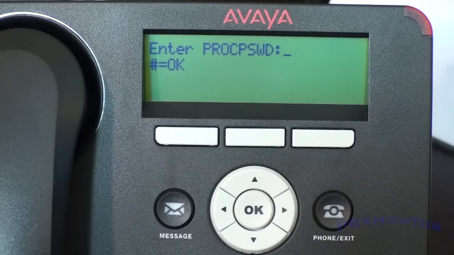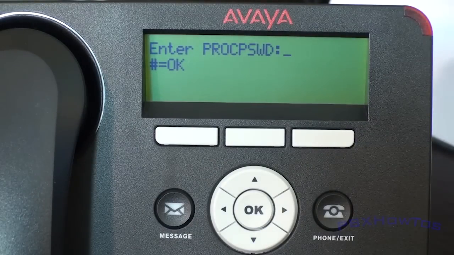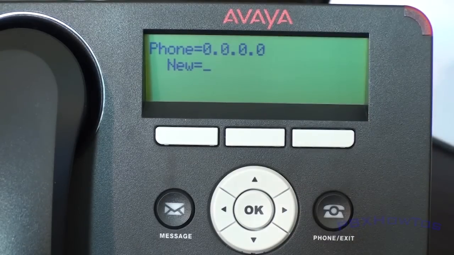All right. The default password could be 9999. It could be blank. It could be 27238. It's whatever's in the settings file and everything else that's set. All right. So I'm going to hit pound because I believe this one's blank, which it is. And now it asks me for the phone address.